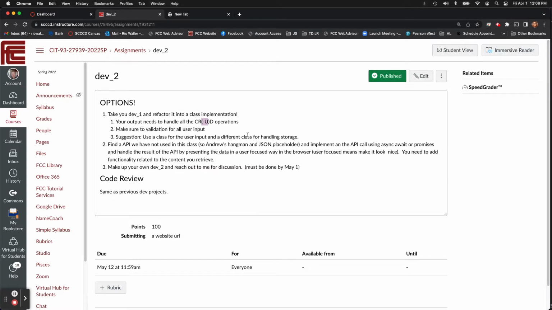If you do want to do something like this, but you want to use a different topic, I definitely say talk to me, and know that you need to meet the requirements of Dev 1. But I suspect most of you who are going to take this option will take your Dev 1. Okay, and there's my suggestion.